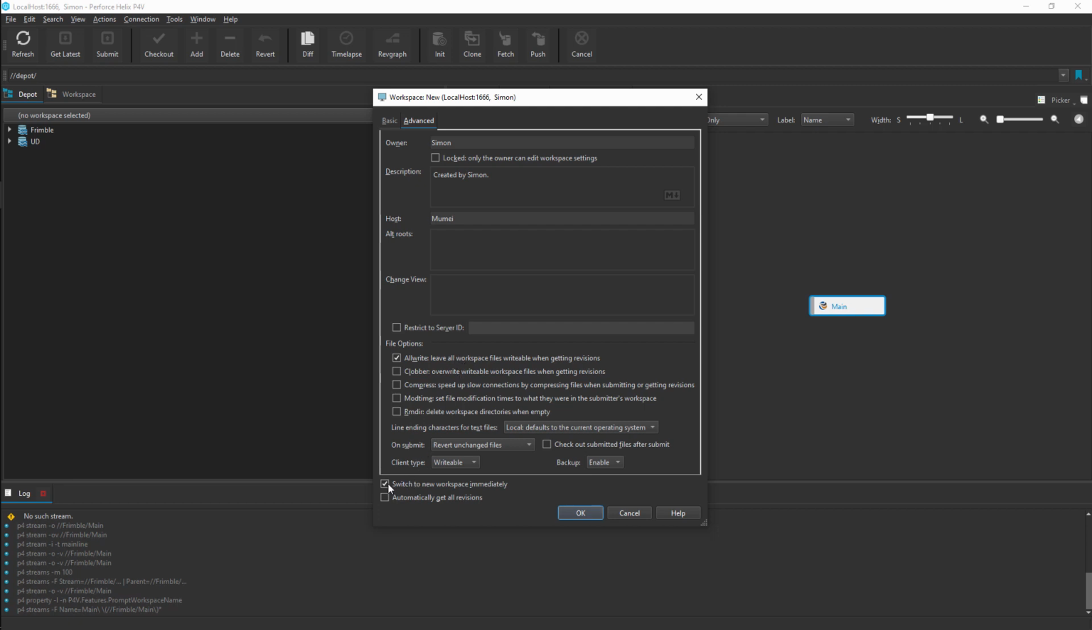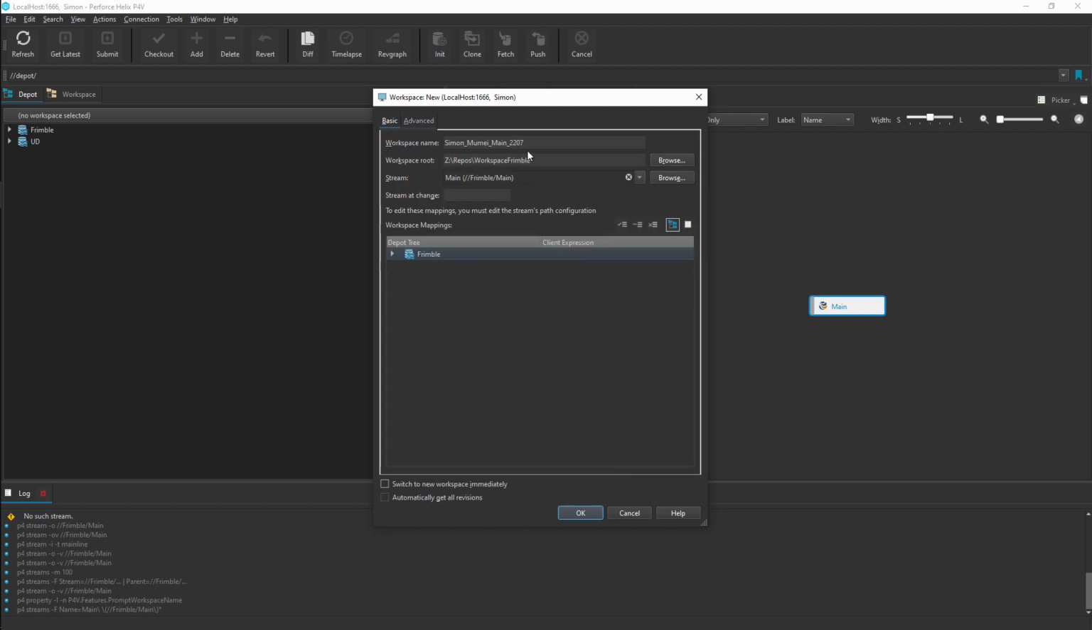I will turn off Switch to Workspace immediately. I'll go back to the main tab. I haven't actually named the workspace yet. I'll give the workspace the same name as the workspace folder. In this case, it will be Workspace Frimble. I'll then press OK to save.